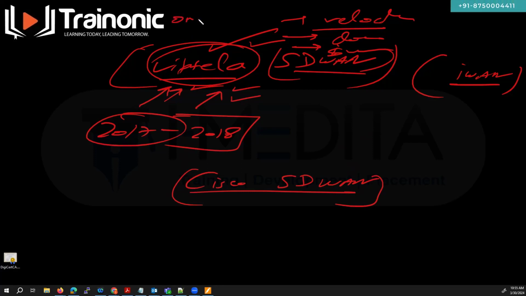In Viptela, they had a protocol, OMP, and OMP was Viptela proprietary. But since Cisco acquired the entire Viptela SD-WAN solution, OMP became part of Cisco automatically. So now it's Cisco proprietary. Earlier it was Viptela proprietary, but now it is a Cisco proprietary thing.